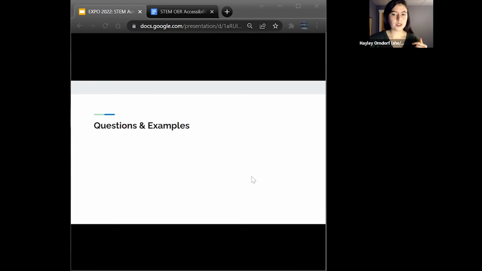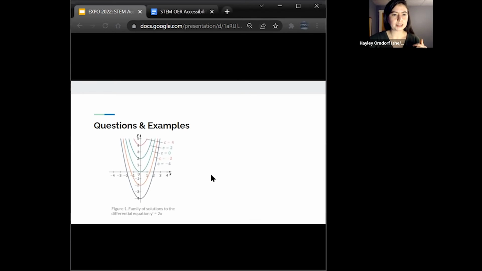Now, let me pull up my example here. So if you're seeing the screen, I pulled this from a very basic OpenStax book on calculus and a section on differential equations, right? We have figure 1, family of solutions to the differential equation y prime equals 2x. That's the figure caption. Now, I want us to work through together how we might make this image accessible.